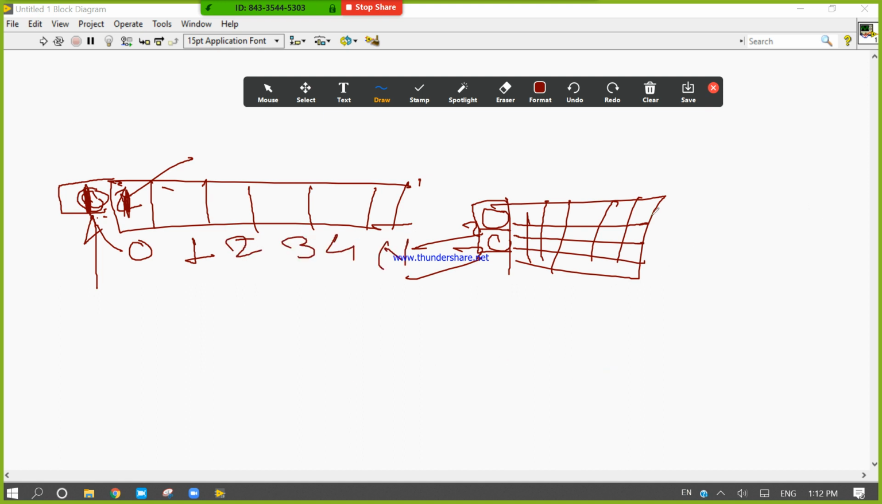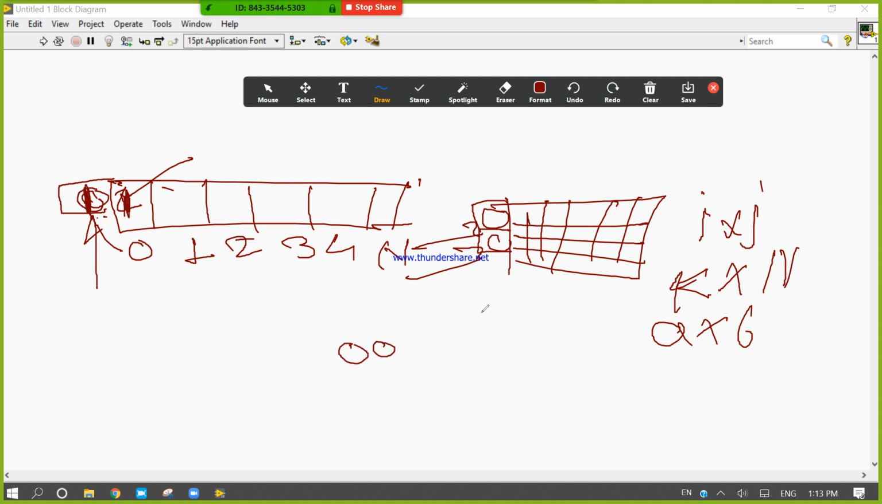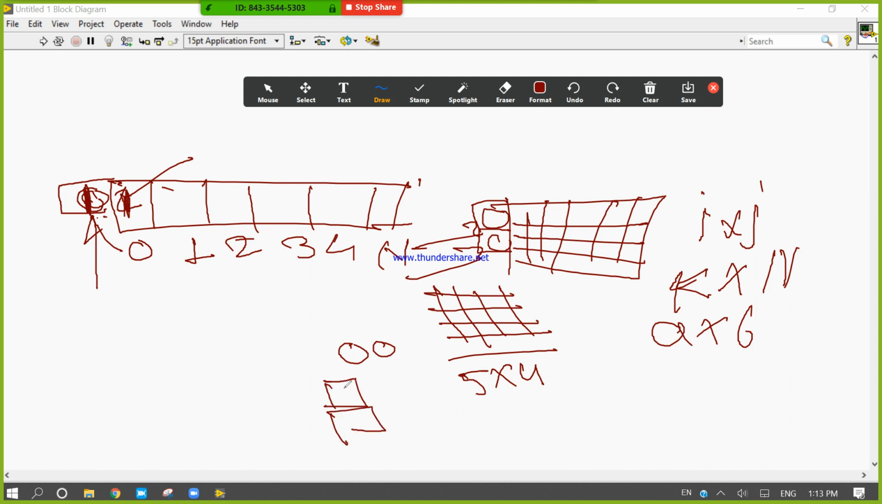You know about the matrix i cross j, k cross m, and a cross b. That's why we need two indexes. Both indexes start from 0. If there are 5 rows and 4 columns, we will write a 5 cross 4 matrix. To show this, we will use this index.